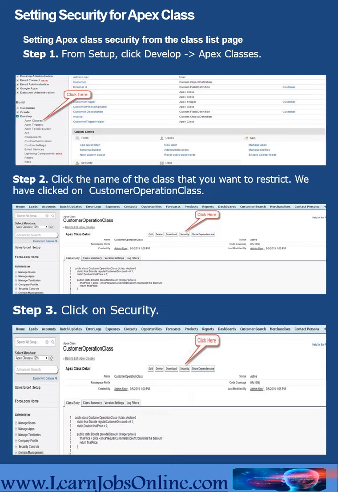We can enable or disable an Apex class for any particular profile. The steps for the same are given in this example, so we can determine which profile should have access to which class. So to set the Apex class security from the class list page, step 1 is, from Setup, click Develop and then Apex Classes. After that, step 2, click the name of the class that you want to restrict. We have clicked on the customer operation class in this example.